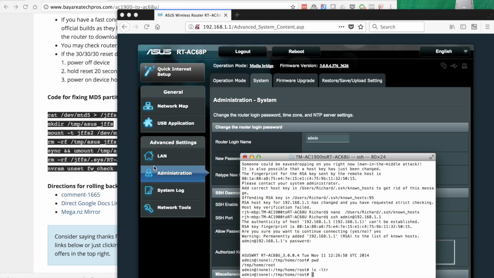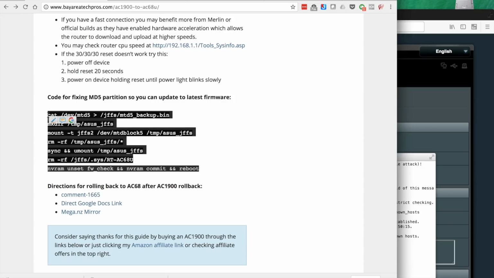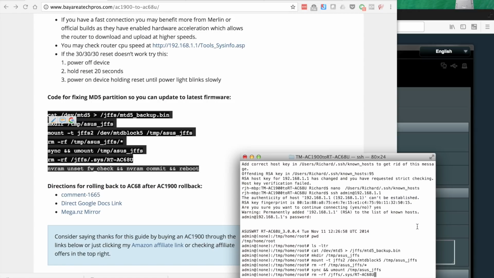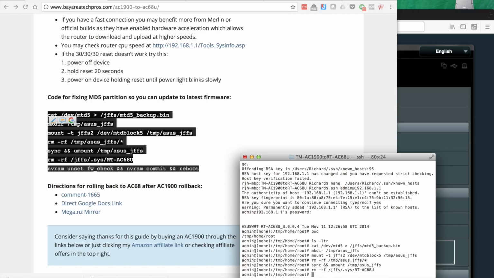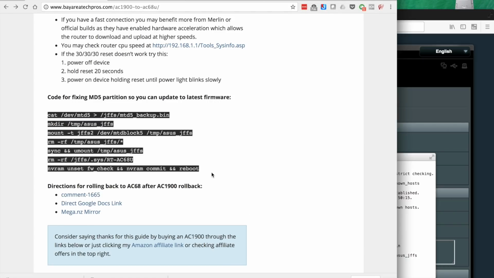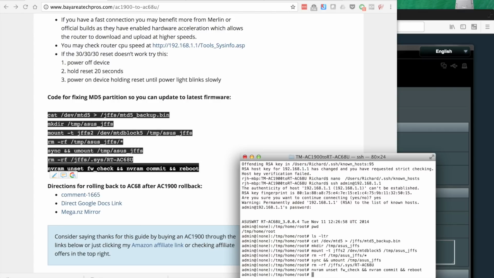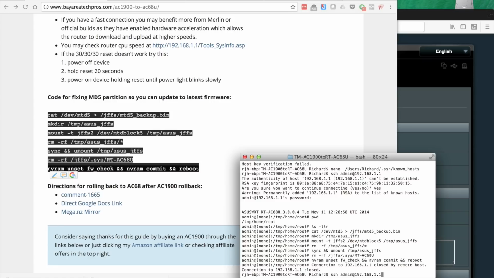So I'm just checking ls -ltr to see that there's nothing there. I'm going to grab all of these commands with a splat C after I highlight them. So I'm going to grab everything except the NVRAM reset and reboot. Doing the paste, enter right here because there's no carriage return after the last command. And now I'm going to do the NVRAM reset, the last line. So splat C, splat V, enter. We're going to reboot. Okie doke.